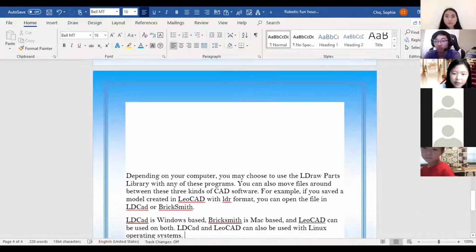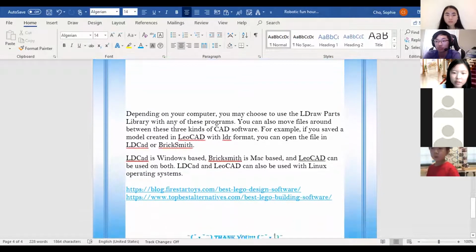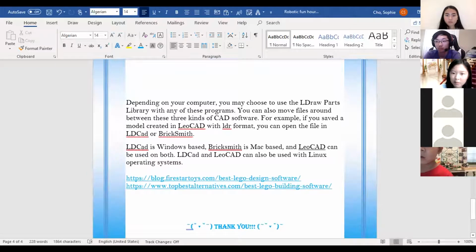Depending on your computer, you may choose to use the LDraw parts library with any of these programs. You can also move files around between these 3 kinds of CAD software. For example, if you save the model created in LeoCAD with the LDR format, you can open the file in LDCAD or Bricksmith. LDCAD is Windows-based, Bricksmith is Mac-based, and LeoCAD can be used on both. LDCAD and LeoCAD can also be used with Linux operating systems.